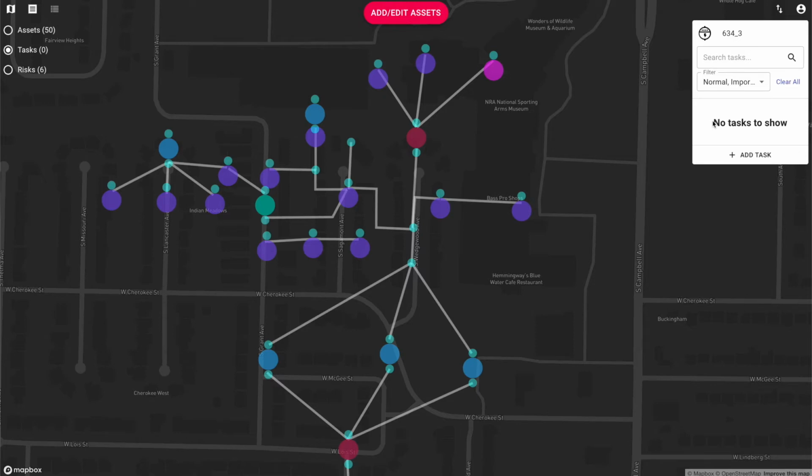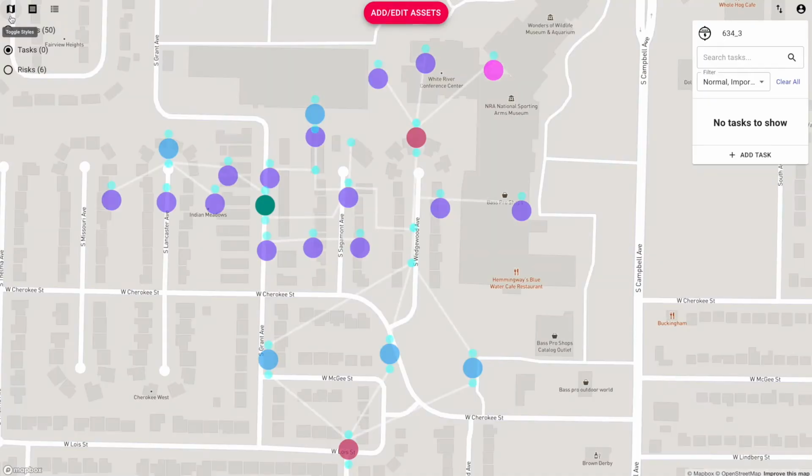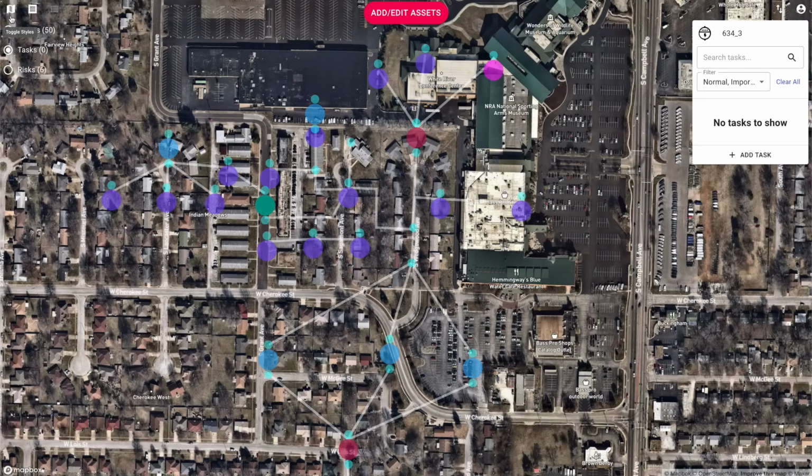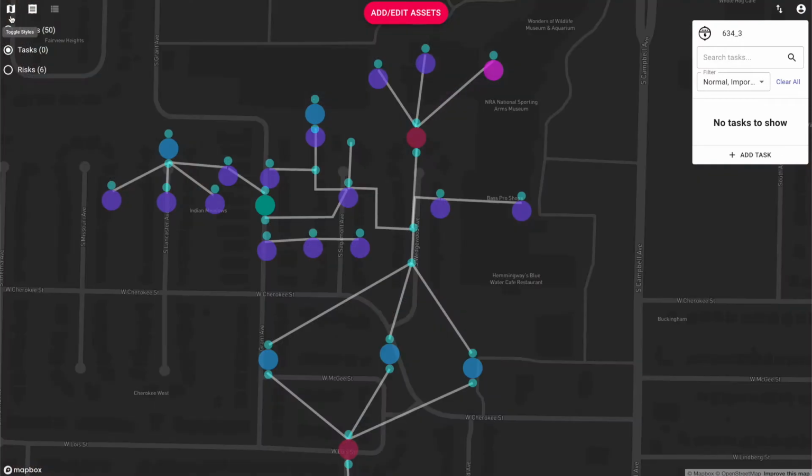Let us try to change the map style to satellite and then back to dark mode. In order to do that, we go over to the left side of the screen to the first icon on the left, which is to toggle styles. So if we click once, we'll be brought into a light map style, and then if we click once again, you will be in a satellite style, and then if you click once more, you'll be back into a dark style.